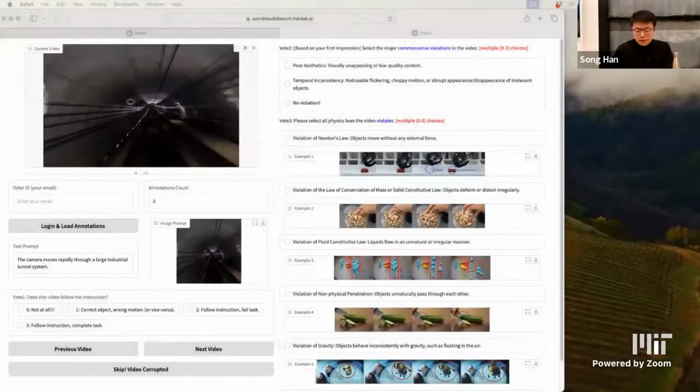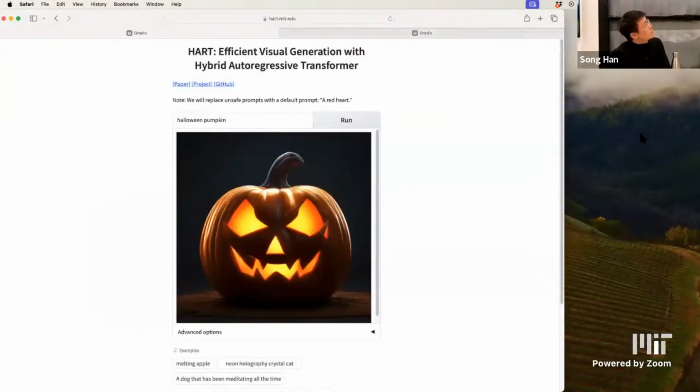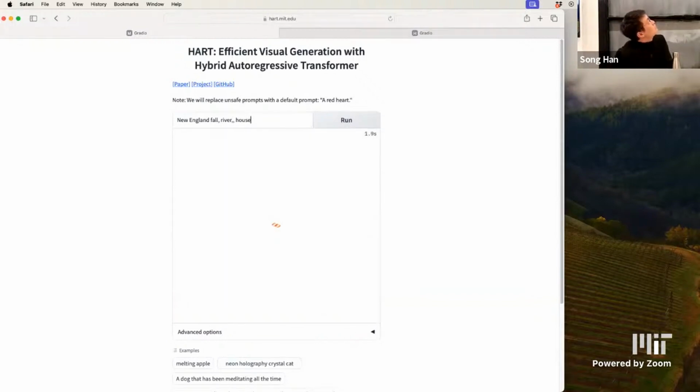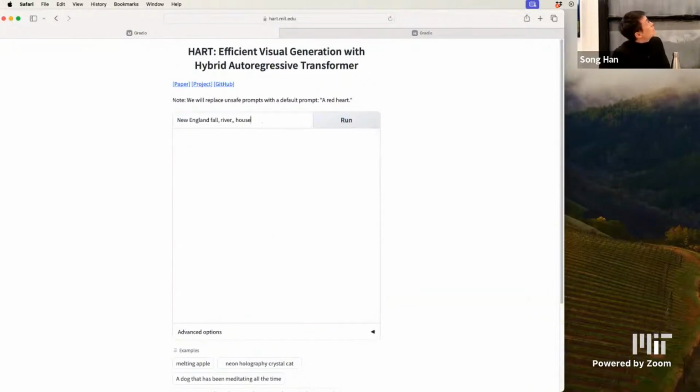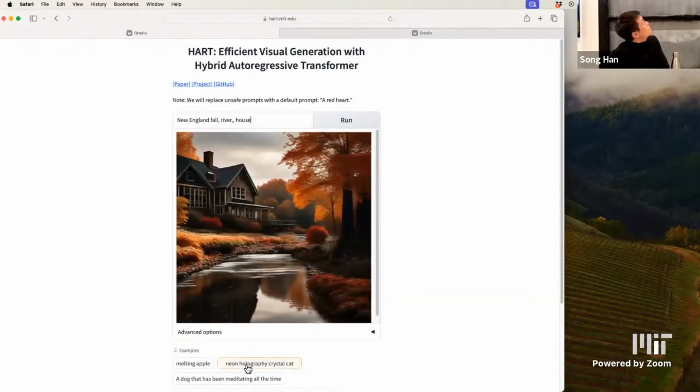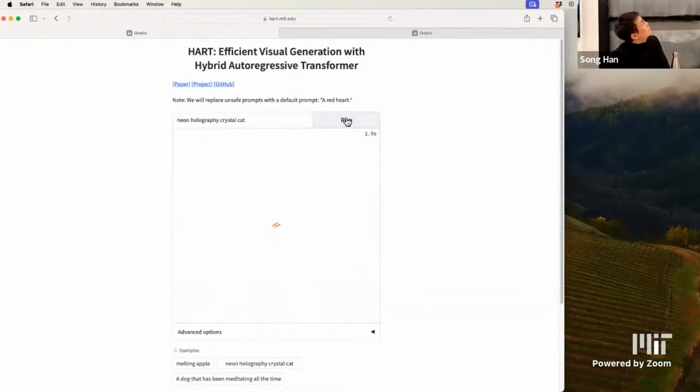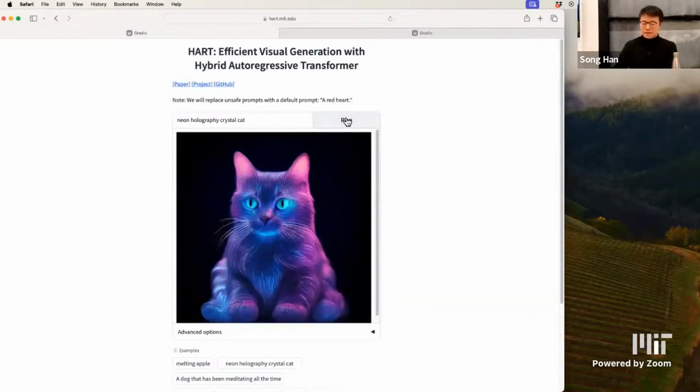If you're interested in playing with more demos, you're welcome to try. Just go to hart.mit.edu. There are more examples. We can also try New England fall with the river, with the house, and then you can immediately generate new images. Or we can try some default neon holographic crystal and run it. It will generate instantly.